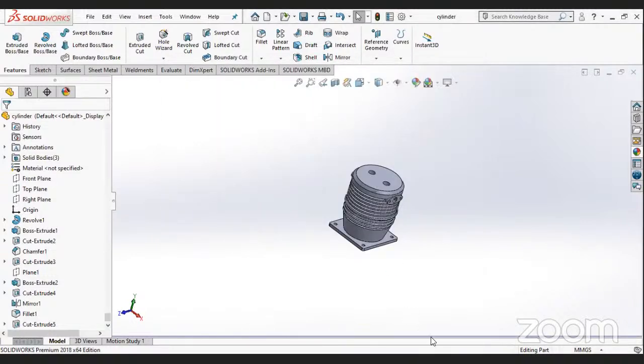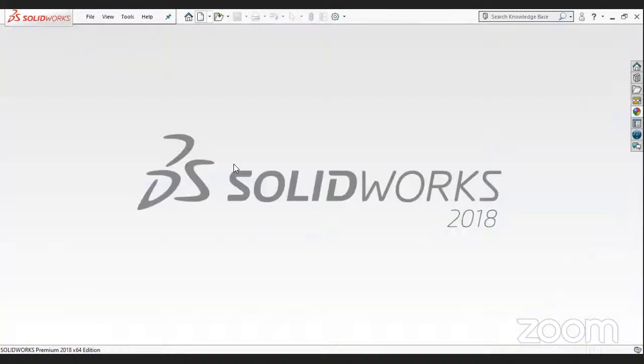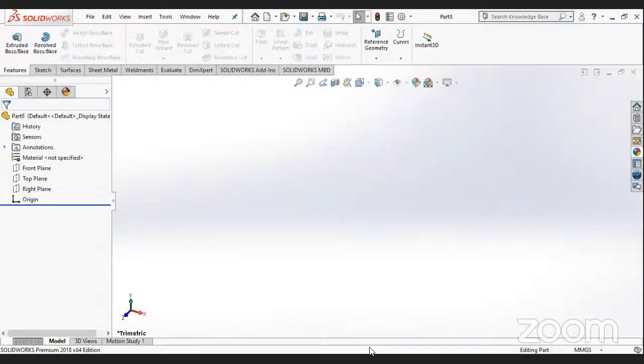We'll quickly start with our next part. Just cross this, again a new part. We'll start with the crankcase now. Again, they have specified a material here. Their dimensions are given in mm. All the holes are through all unless specified otherwise. According to these dimensions, we'll quickly start making our crankcase.